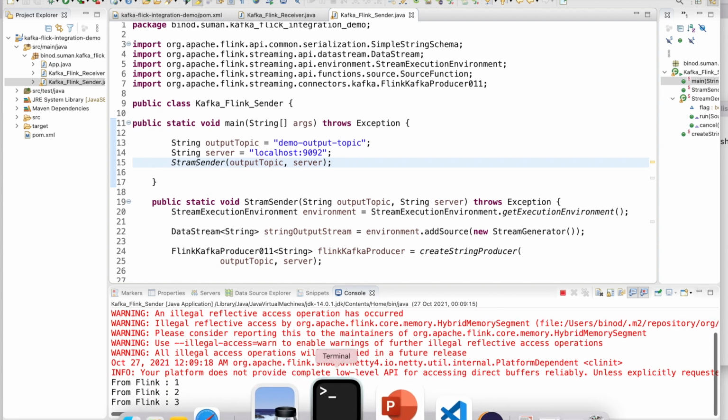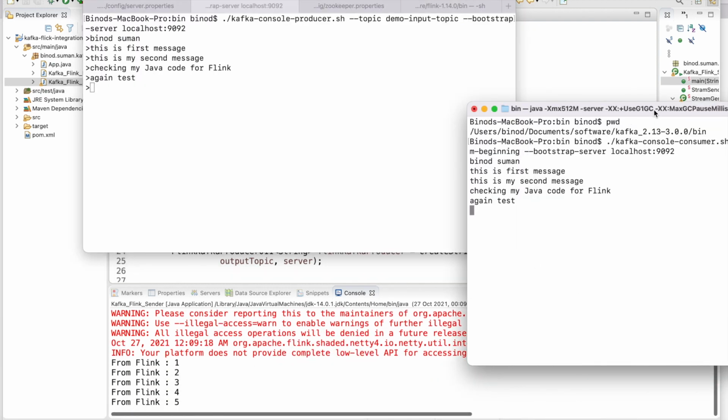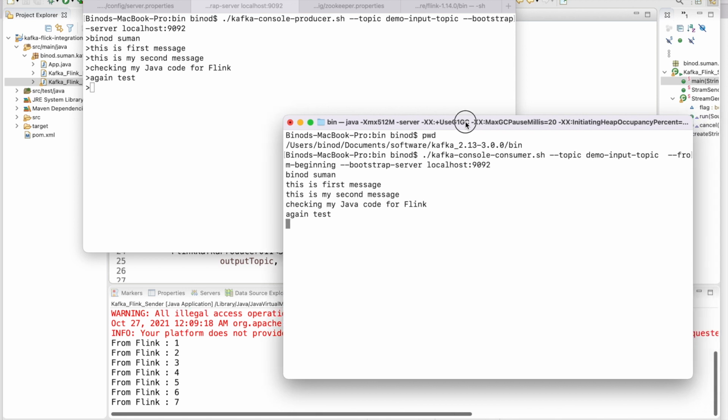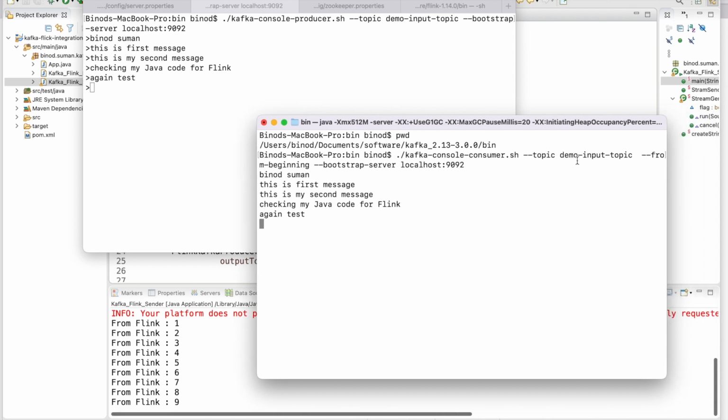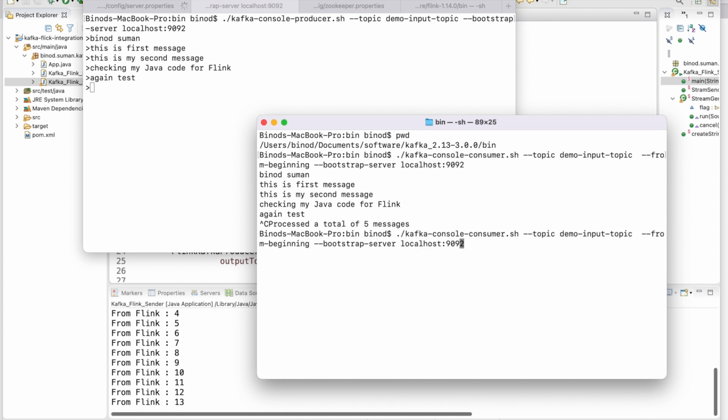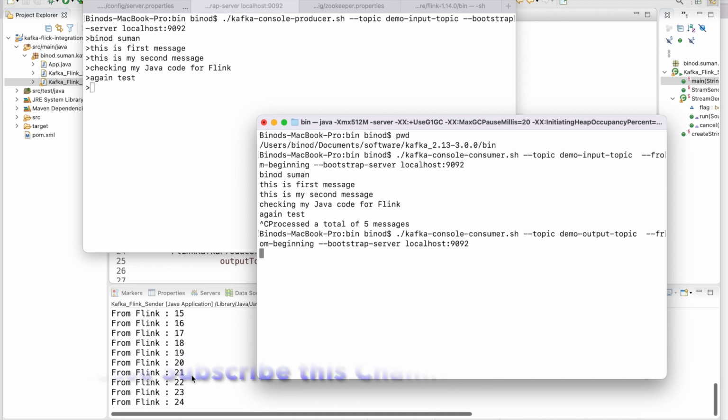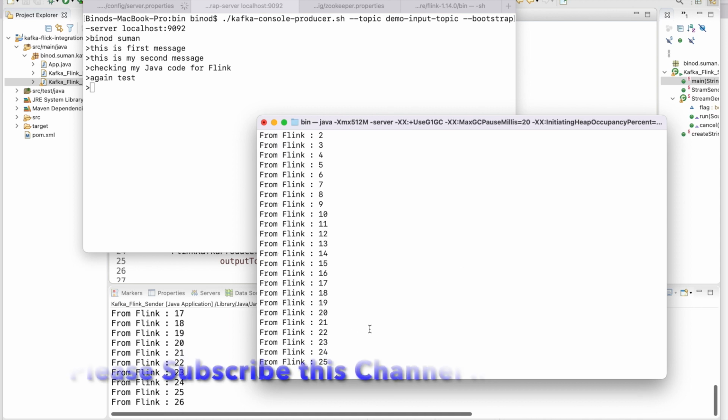Now go here and see, it is not coming because we have to change the topic name. This time we are watching the demo input topic, right? So go first and change the topic name from input to output. Then you can start receiving all the data that is being sent through the Java code output. Now you see the data, it has started coming here, right?